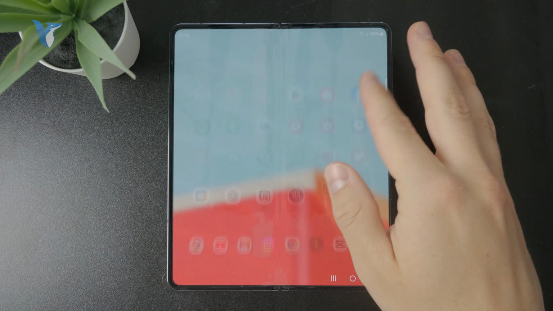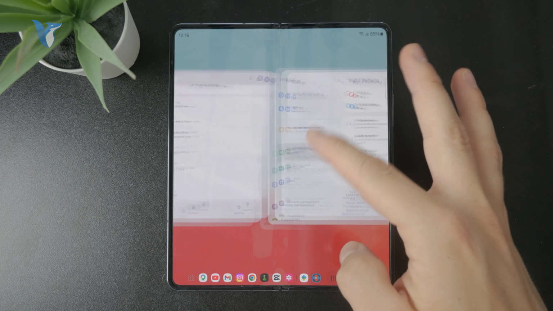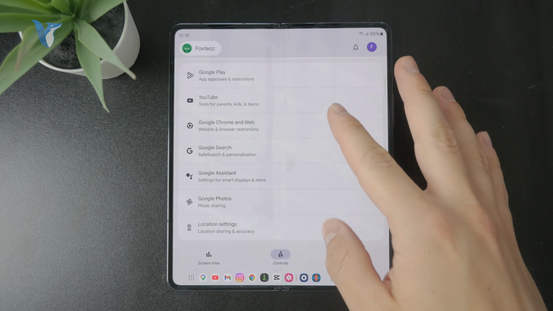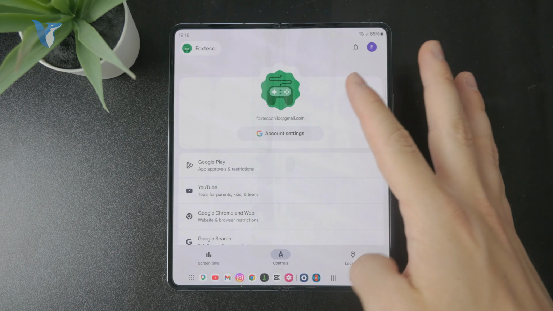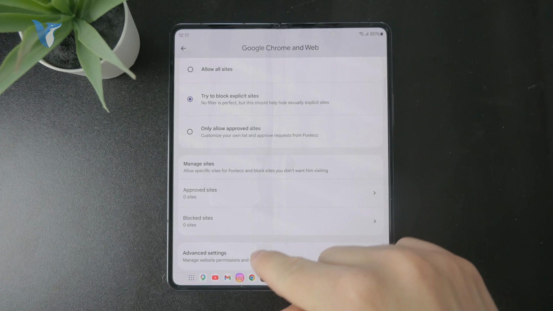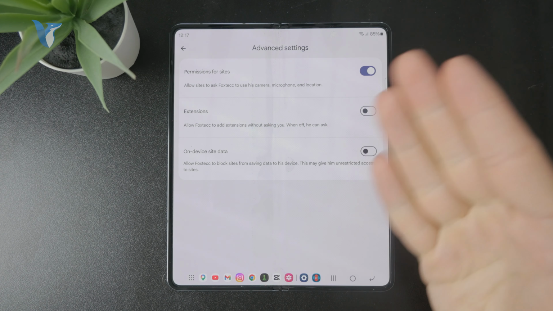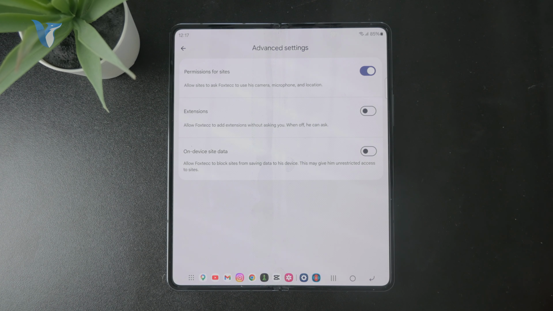You can as well go to the advanced settings where there are the permissions, extensions, and on-device site data. So you can basically do some more things in here. But other than that, you are done with it.